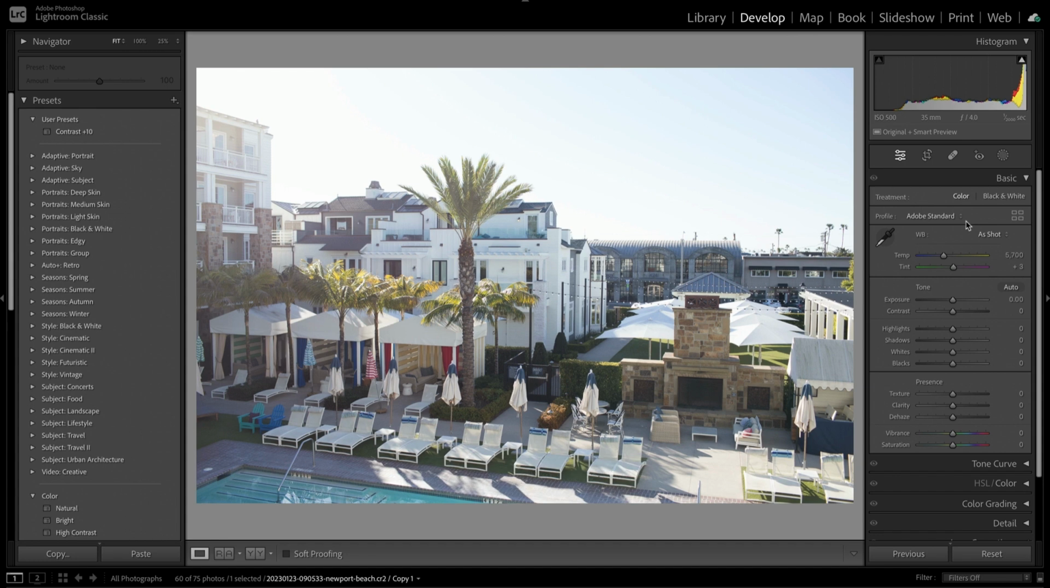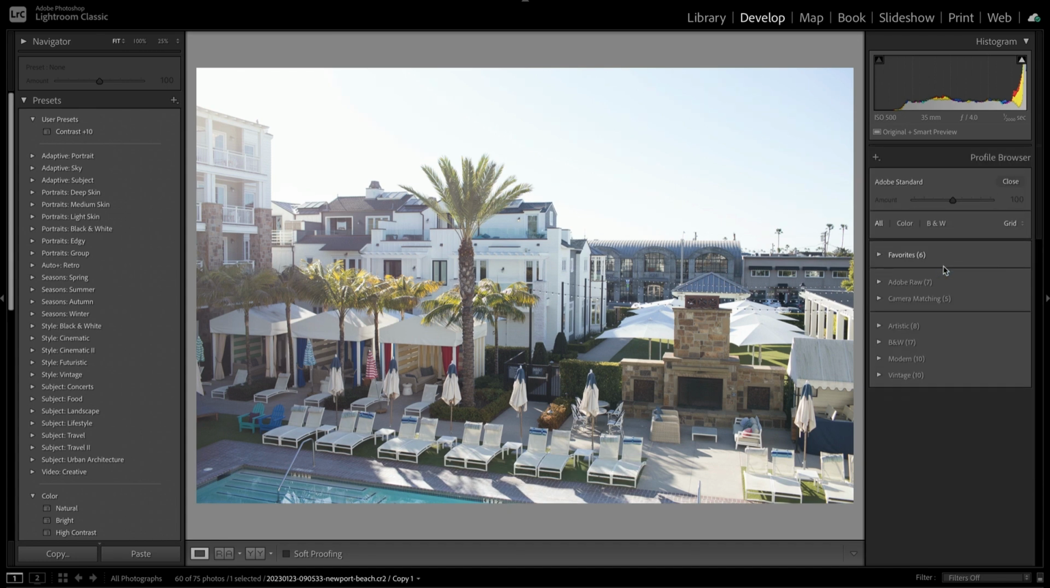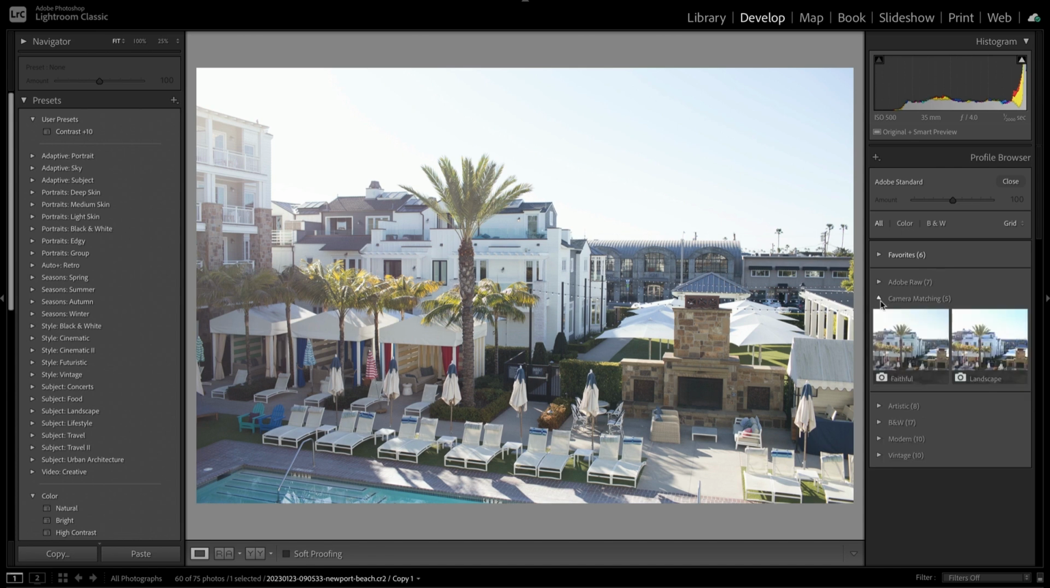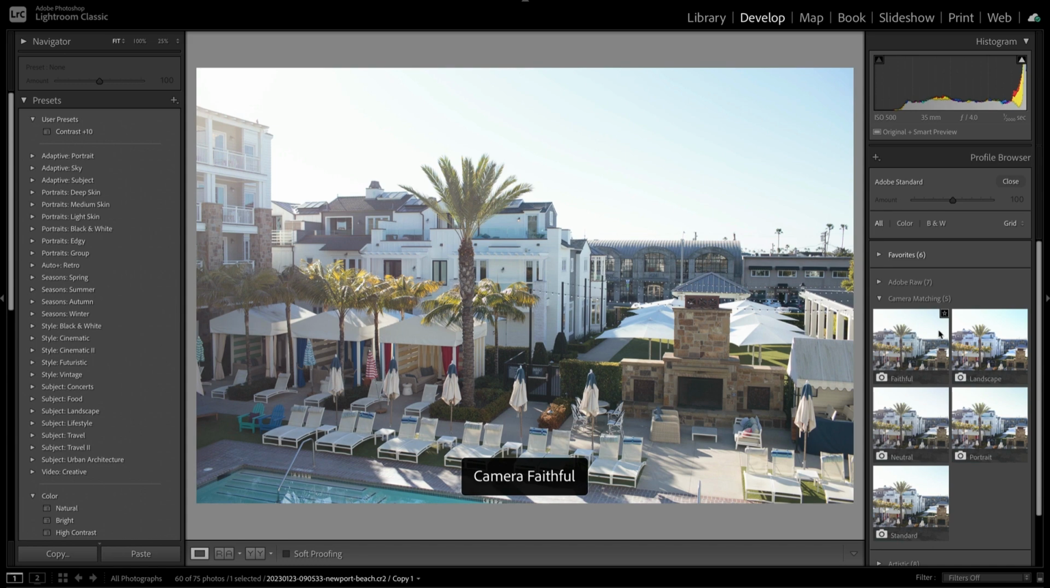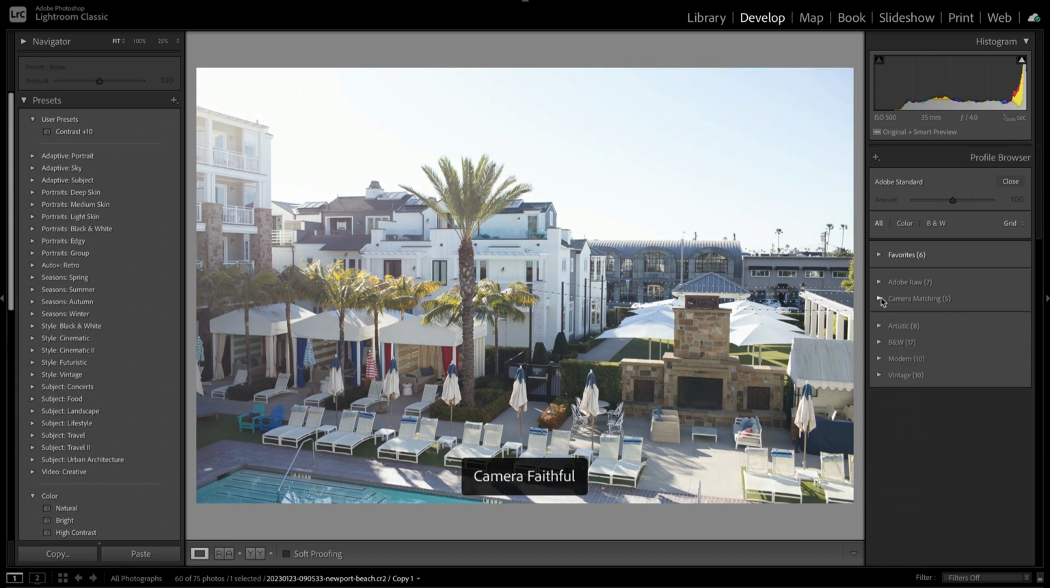Back on the list of options, choose Browse to find more. Now you'll see many categories of custom camera profiles in Lightroom. They're grouped in several ways. For example, camera matching profiles are built specifically for Canon cameras. They're meant to replicate the real-world look of your images by making adjustments in areas that your specific camera might not have captured well. Below, you'll see more generic categories, labeled Artistic, B&W for black and white, Modern, and Vintage. These unlock even more creative options.